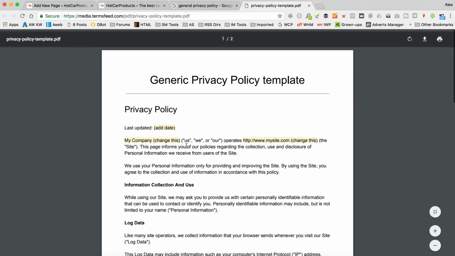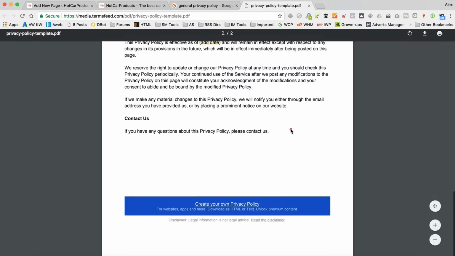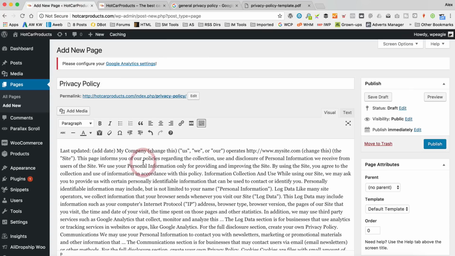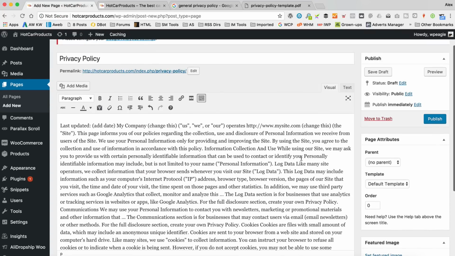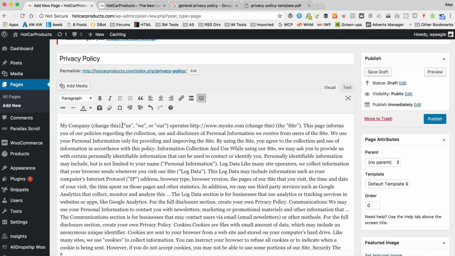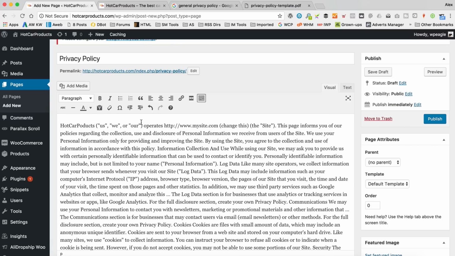There we go. So you just get something like this, and then you just go in and fill in the blanks. That kind of thing, you know. Last updated. Get rid of that. My company. Let's change it to Hot Car Products. Put the domain name in there.